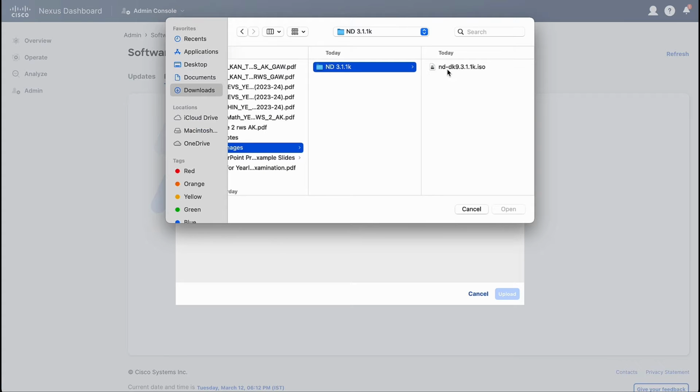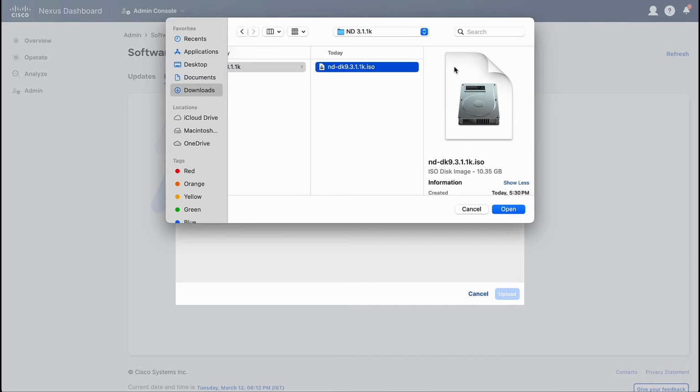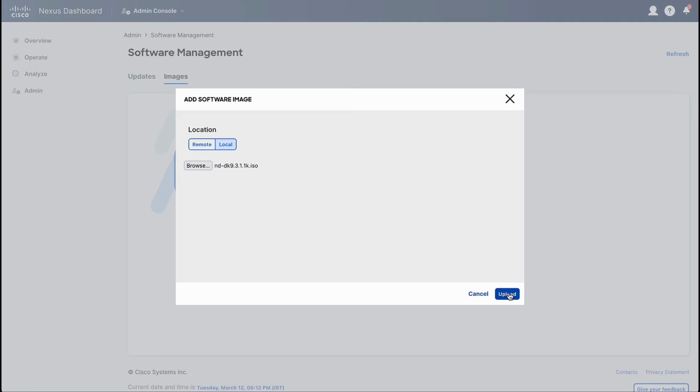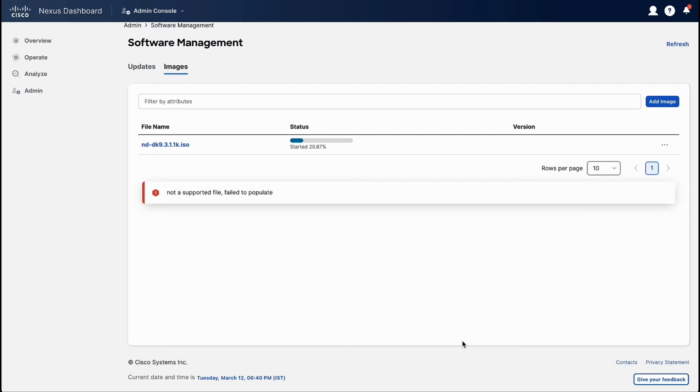I have already copied the .iso image of Nexus Dashboard 3.1.1k to my local system. Select the .iso image and click on Open. Click on the Upload button. Wait for the image status to change to downloaded.